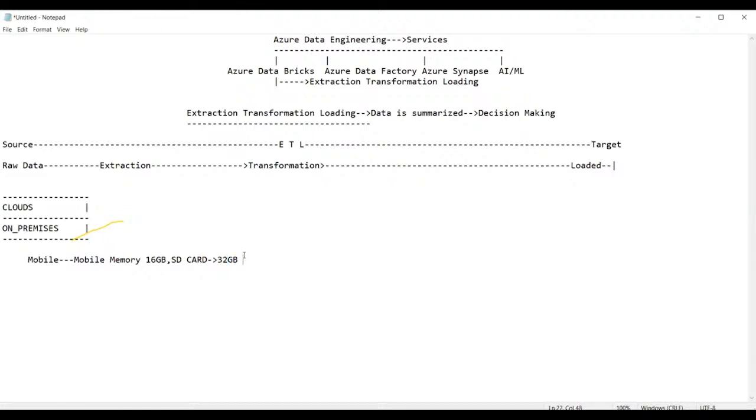So now tell me, totally what is the amount of memory you have in your mobile phone now? 32 plus 16. Guys, tell me now. 32 plus 16 means what? 48 GB. Very good. So totally you can store up to 48 GB of memory now in your mobile phone along with the SD card.